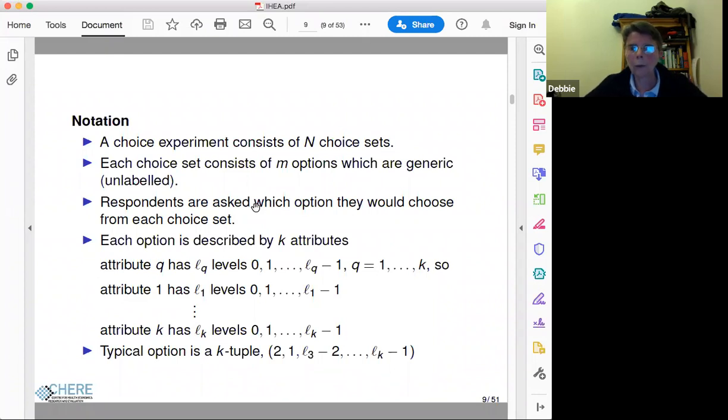And I'm going to represent the levels by 0, 1, up to LQ minus 1 for each of the K attributes. So attribute 1 has L1 levels represented by 0 up to L1 minus 1, and so on up to attribute K, with LK levels from 0 to LK minus 1. And a typical option will be a K tuple. So in the K tuple I've got there, it's level 2 of attribute 1, level 1 of attribute 2, level L3 minus 2 of attribute 3, and so on up to LK minus 1 of attribute K.